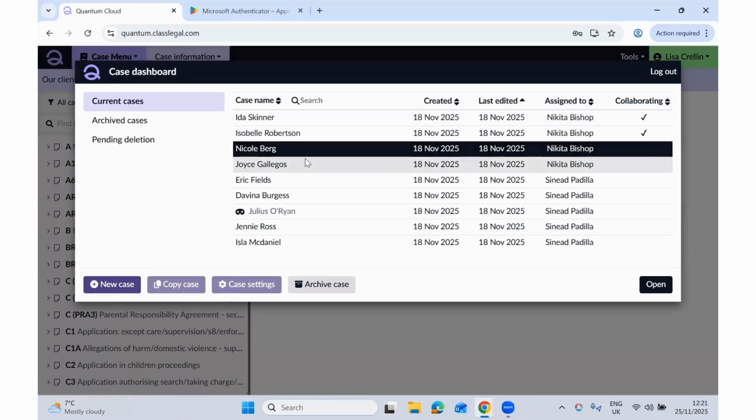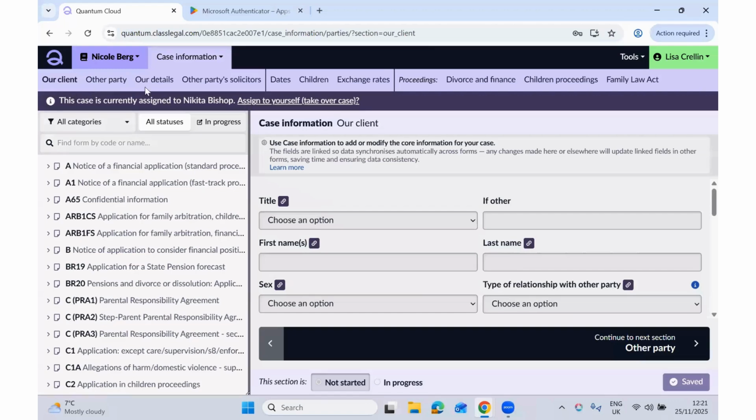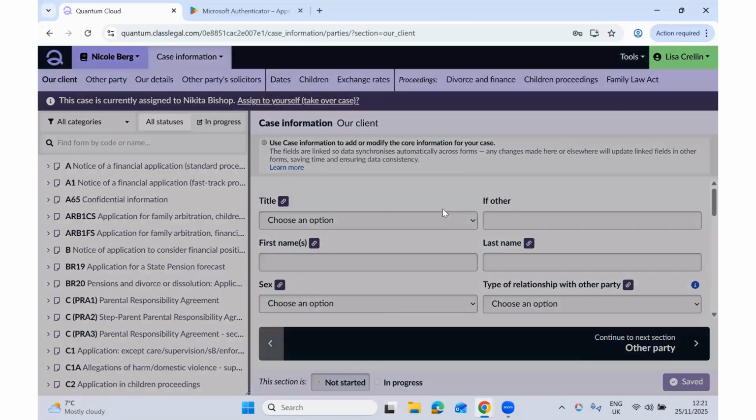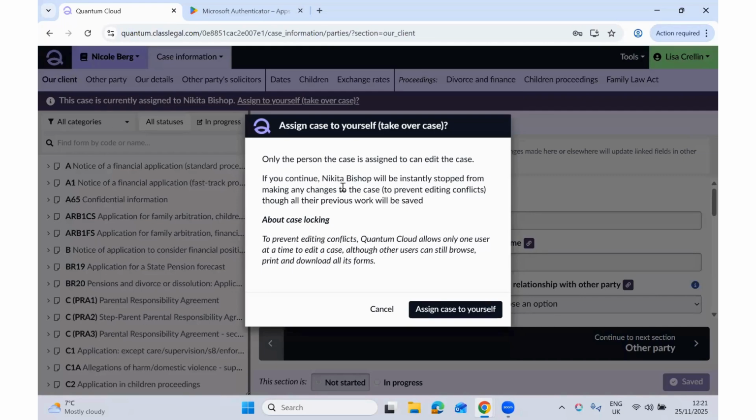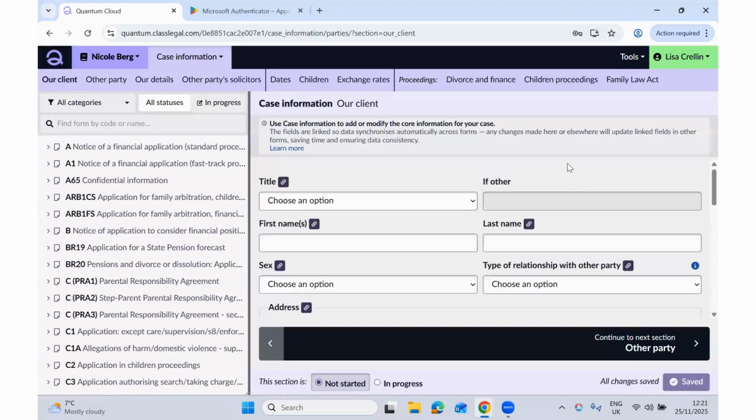So if we highlight one of the cases that we wish to access and click open, you'll see a message pop up at the top, which will say that the case is currently assigned to my colleague, and I can assign it to myself by clicking this underlined text here. If I do that, it'll ask me to make sure that I've checked with my colleague that they're no longer working on it, which is really good practice, just in case you take the case from them and assign it to yourself. This is really useful if something urgently needs updating and my colleague isn't available to do it right this minute. I can assign the case to myself, and then that will pop it into my caseload.